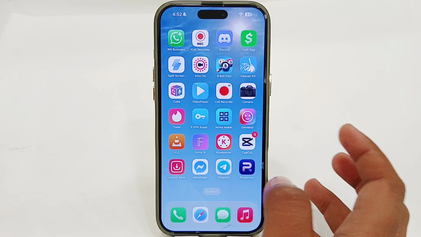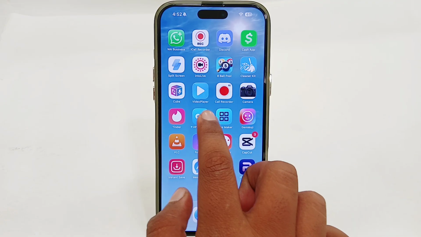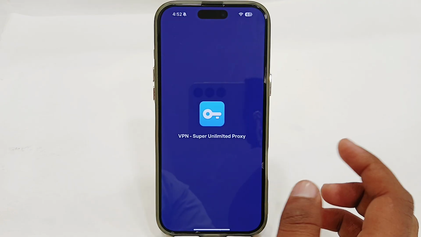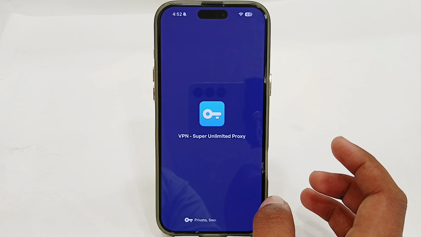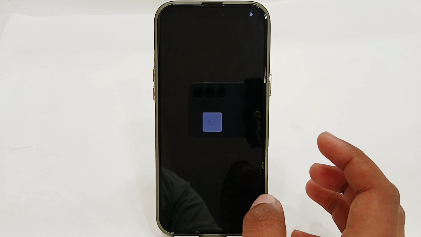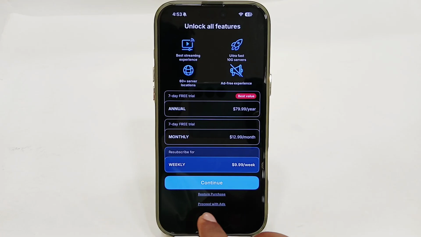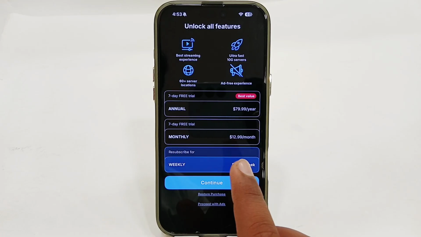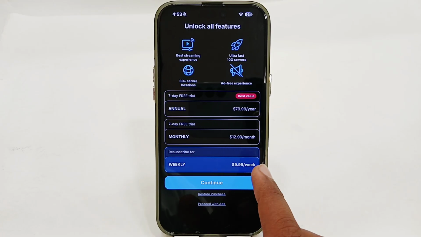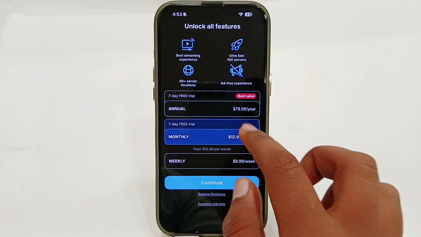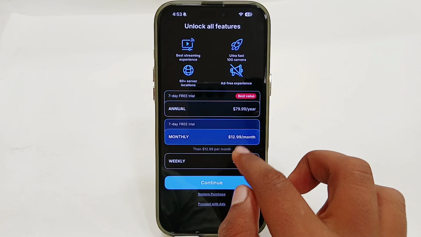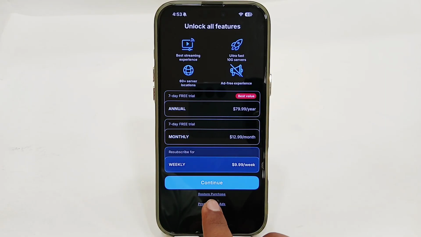So after updating or installing the VPN, you just have to simply tap on that and your VPN will open. Here you have to simply try to connect with a VPN. So let's see how you can do that. You just have to select if you want to get a premium version, so you can easily select any offer or any bundle from here, but I'm going to select proceed with ads.